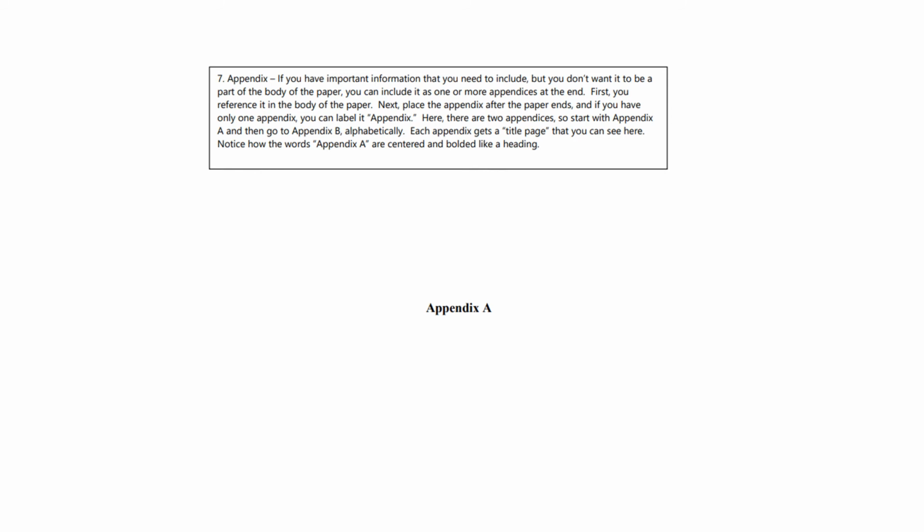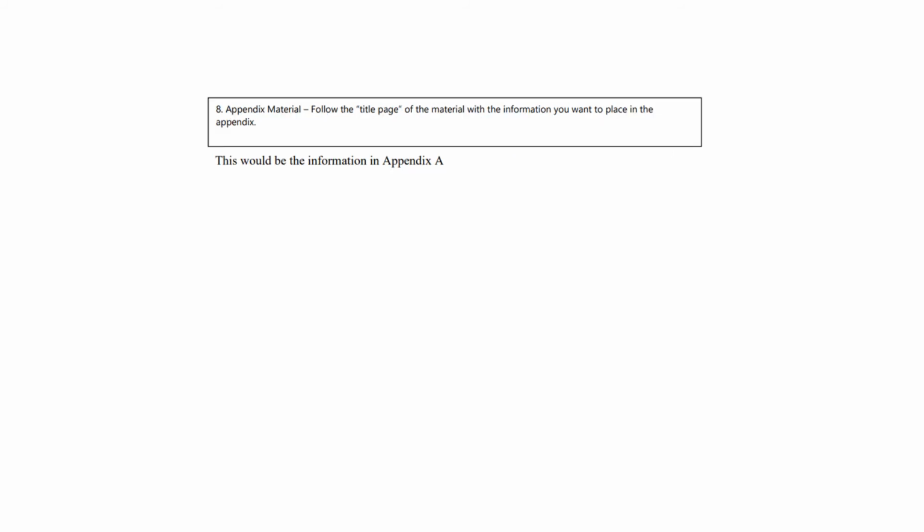Let's talk about appendices in more depth. Let's pretend that this paper has 2 appendices. You start to number appendices by letters of the alphabet, so the first appendix is called Appendix A. Appendices require their own little title page before you give them. So you put Appendix A, centered and bolded, in the middle of the page, all on its own. Following that would be the material for Appendix A. So you'll see I just put a note. This would be the information for Appendix A.